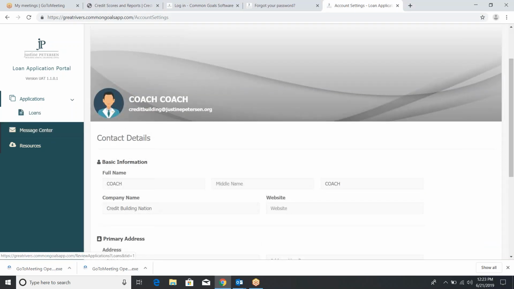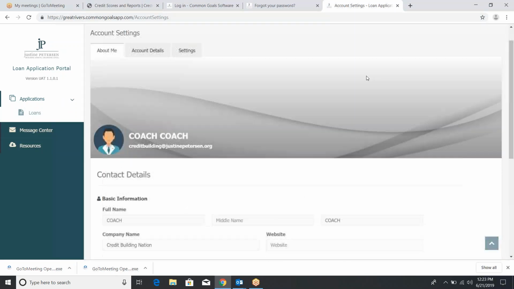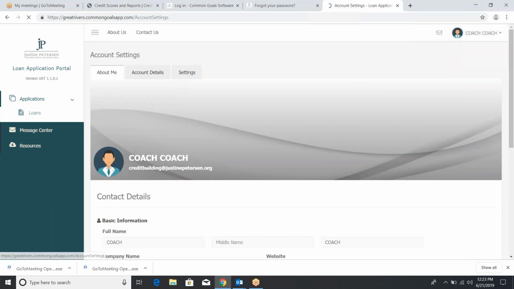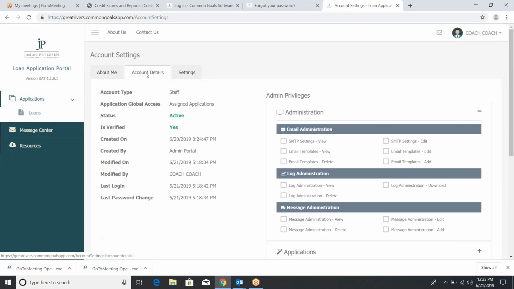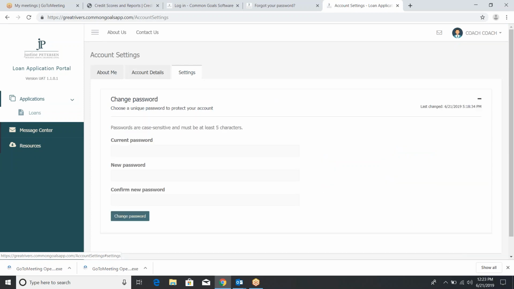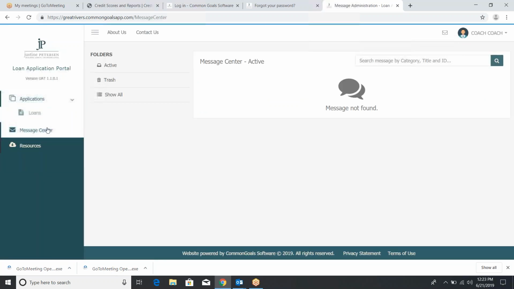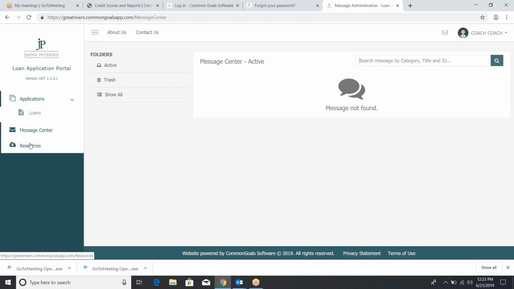There are a few other details in terms of your account information. You can change your settings. All of your admin privileges have been set for you, so you won't be able to change those. You can go in and change your password very easily as well if that's something that you need. This is a feature we're not using quite yet, but it's something we could use in the future. It's a messaging center. You can use this to message us internally within the system.